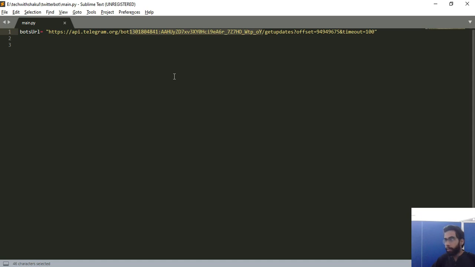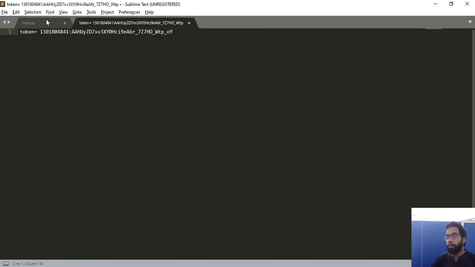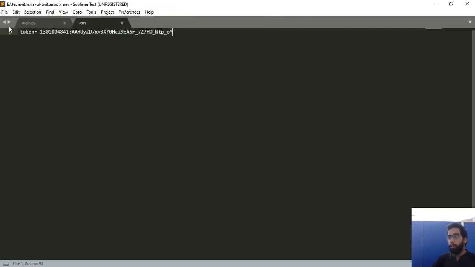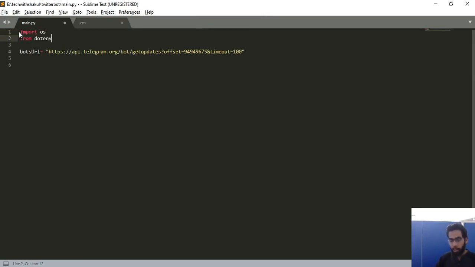So I'll copy this, Control X, and I'll create another environment file which will have token is equal to this. So I'll keep my token over there and I'll save this into the same folder as .env, and what I'll do is I'll read this into my main file. So import os. So dotenv is a Python module to import to load local environment files.